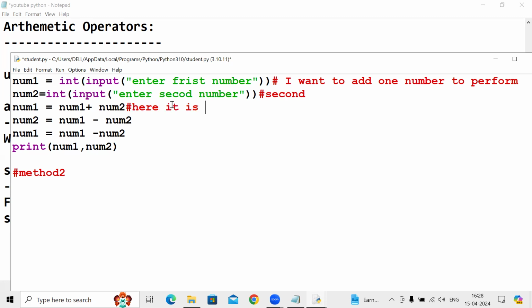Here it is doing addition. This is just a comment, guys. These are just comments. They won't execute in the execution terminal. Let's come to method 2.